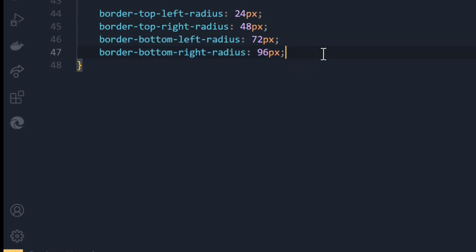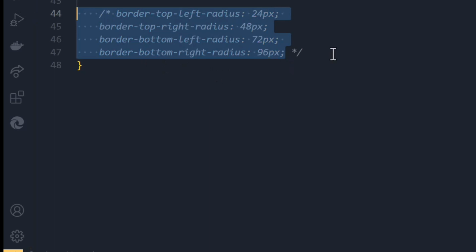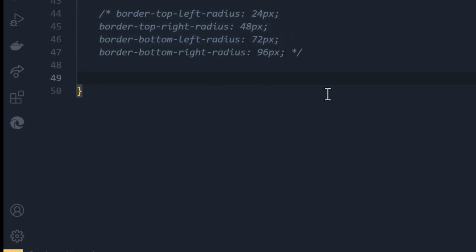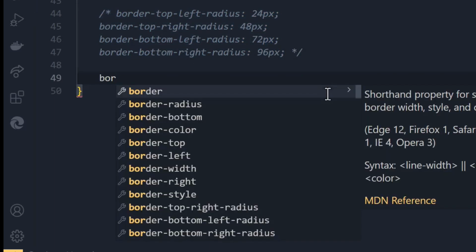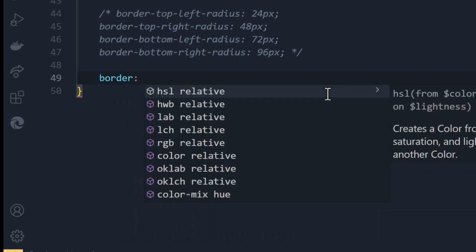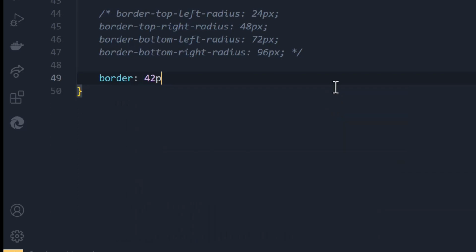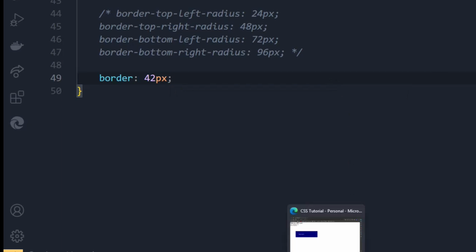Okay, now that we're done with this, remember there's always a shorthand property to it. So let's comment this one out, and I'll show you the shorthand property. It's pretty easy. The shorthand property is just to say border and then give it a figure. If I say border 2 pixels, that means it gives it 2 pixels all round.